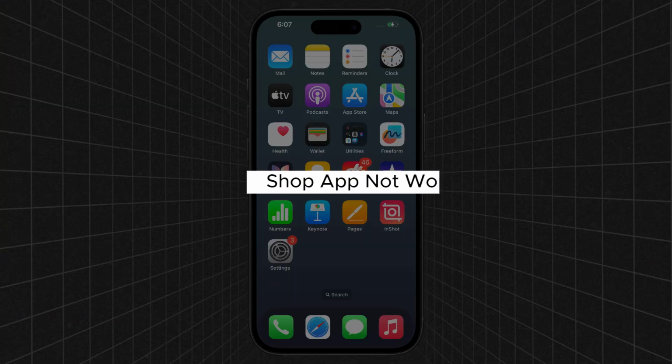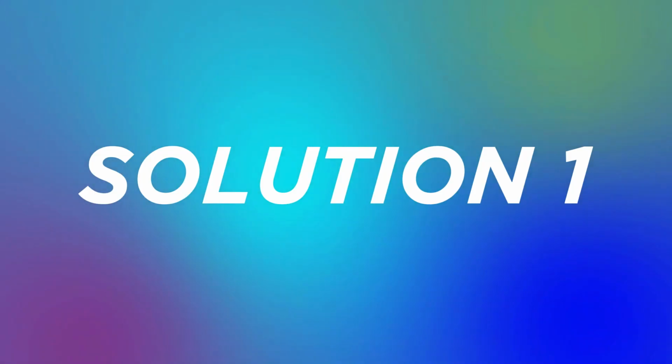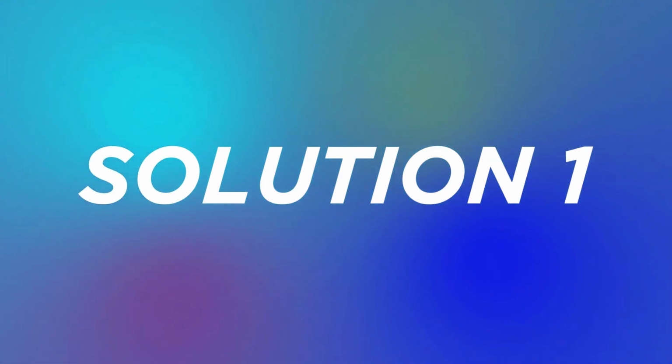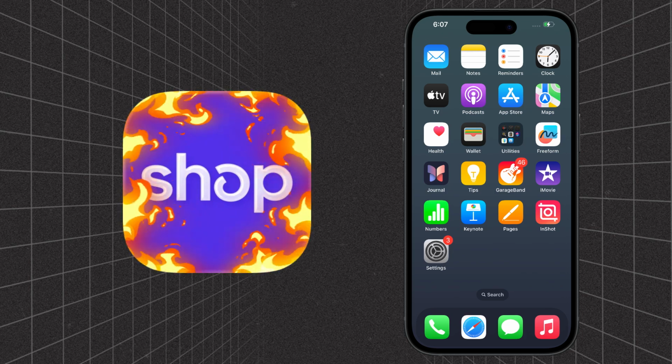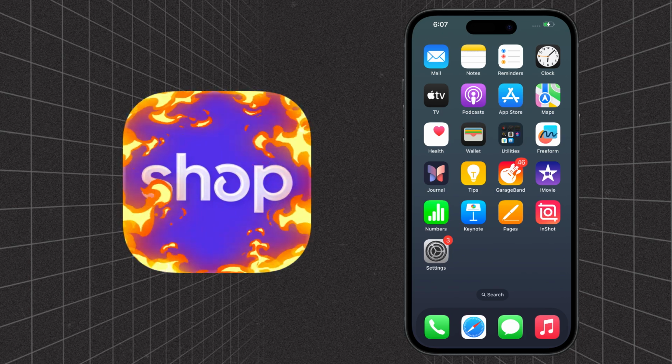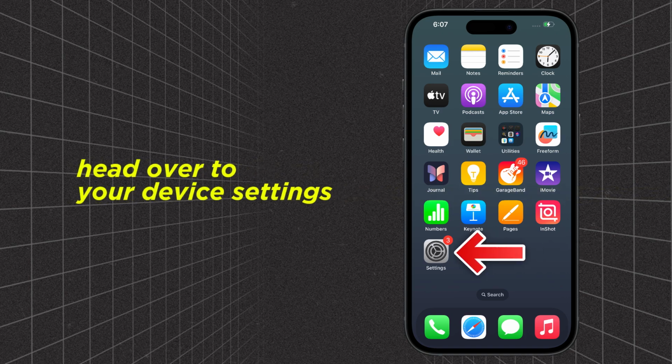In this video, I'm going to show you how to fix Shop app not working. First, we'll start with something very simple yet powerful. Over time, apps store temporary files to load faster, but sometimes those files get corrupted and the app starts acting weird. To resolve this issue, we will first head over to our device settings.